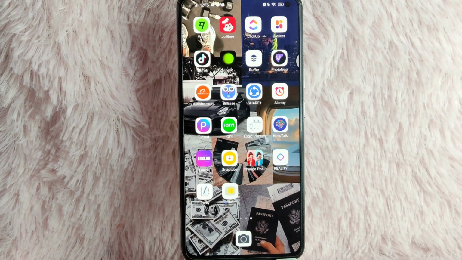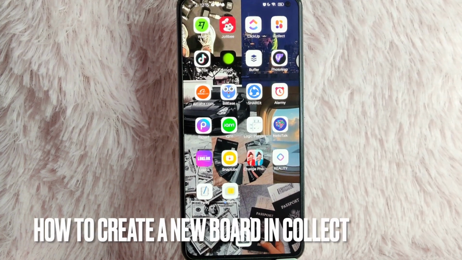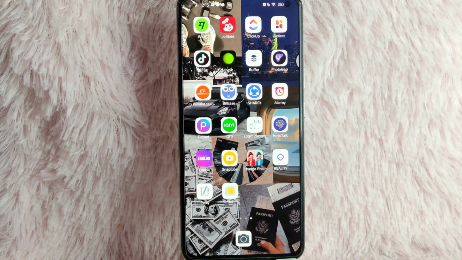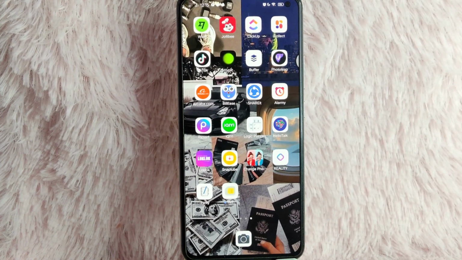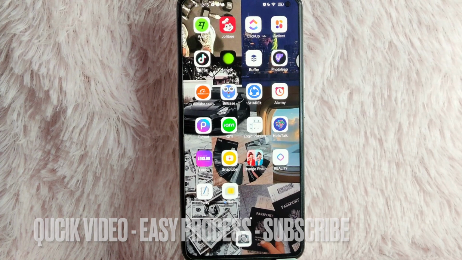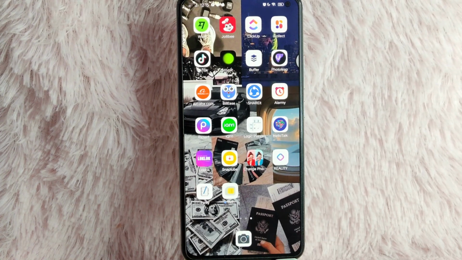In today's video, we're going to talk about how you can create a new board in Collect. Maybe you want to organize the files that you uploaded in Collect, so you want to make a new board, but you don't know how. So today, I am going to show you how you can add and create a new board in Collect.